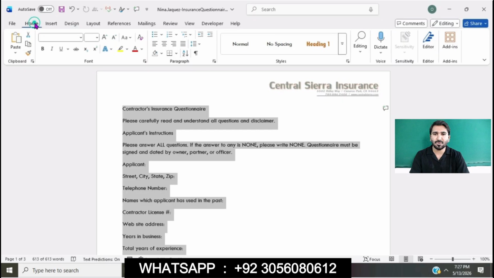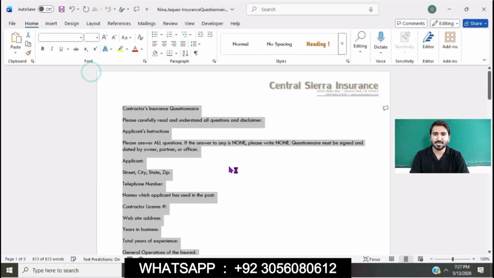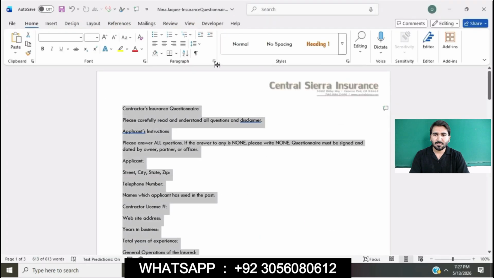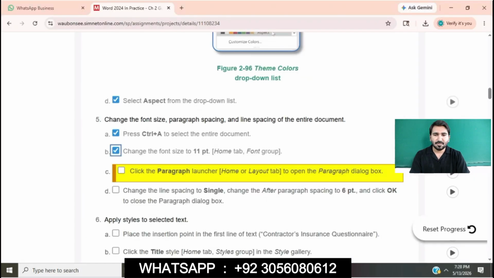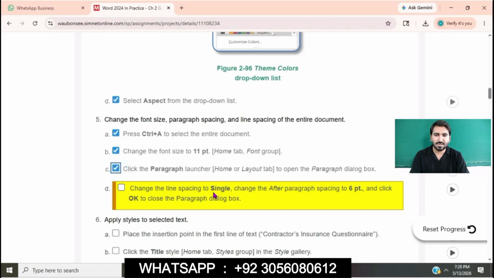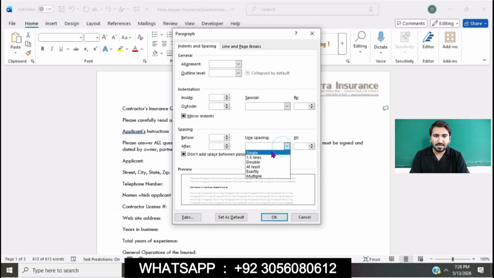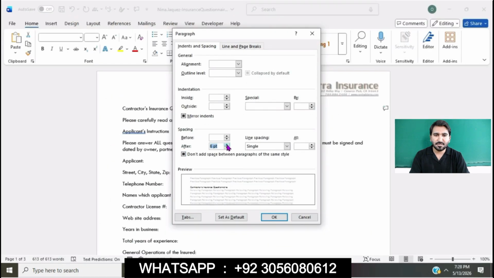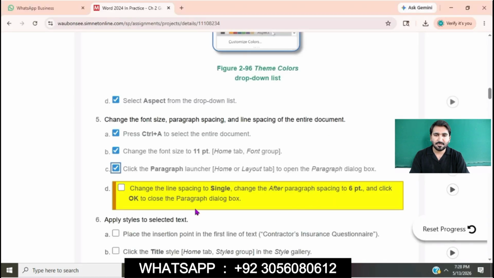Go to the Home tab in the Font group. Click on the font size arrow. We will select 11 point font size. Point B is done. Point C, click the paragraph launcher to open the Paragraph dialog box. We will open the Paragraph dialog box. Change the line spacing to single, change the after paragraph spacing to 6 point, and click OK.